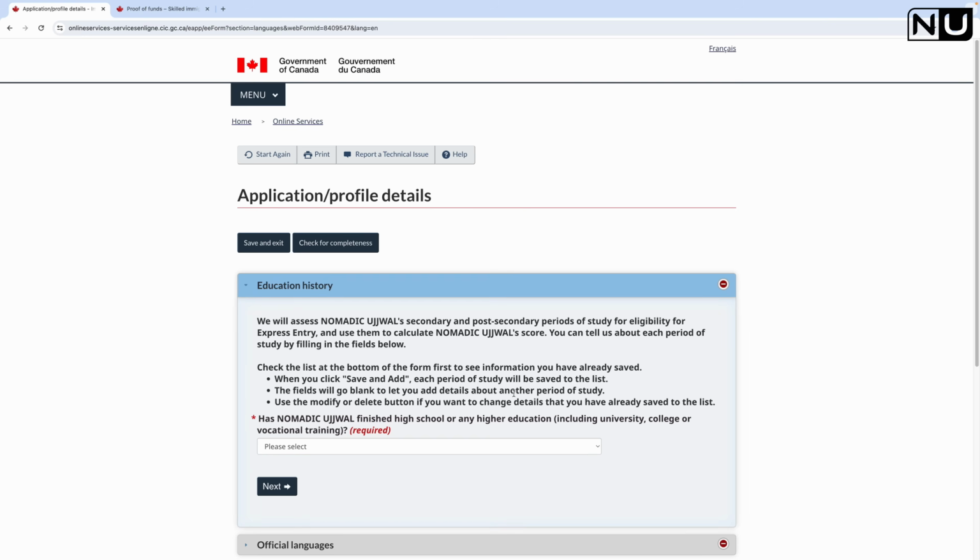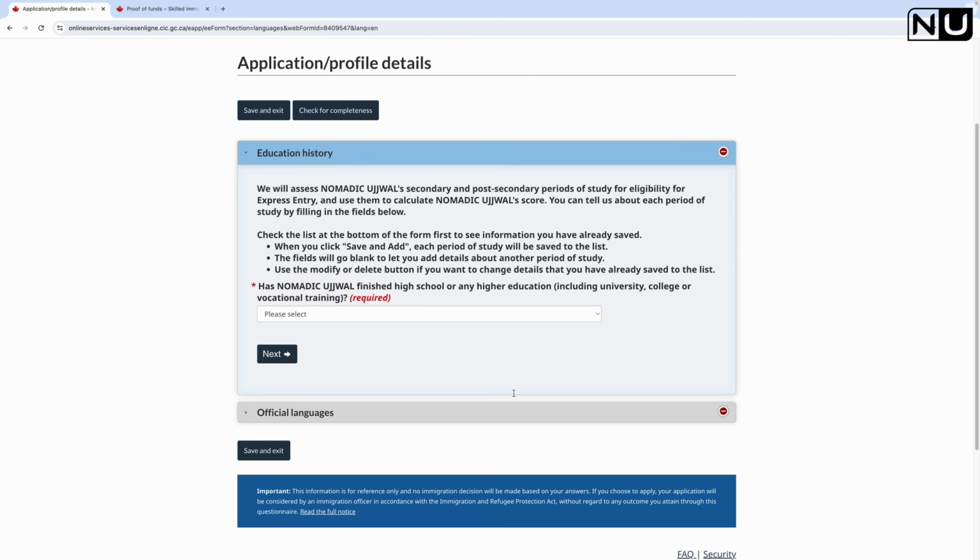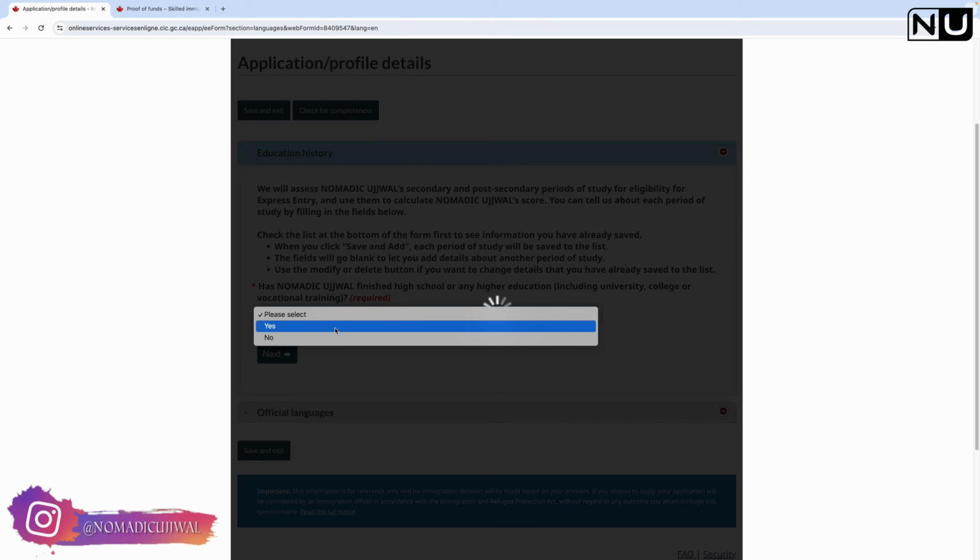Now this is one of the most important sections for those who are already in Canada, because you are claiming certain points. So just make sure, if you are on this page, to listen clearly to what exactly it is, and you have to mention those details here. Has Nomadic Ujjwal finished high school or any higher education including university, college or vocational training? Yes.